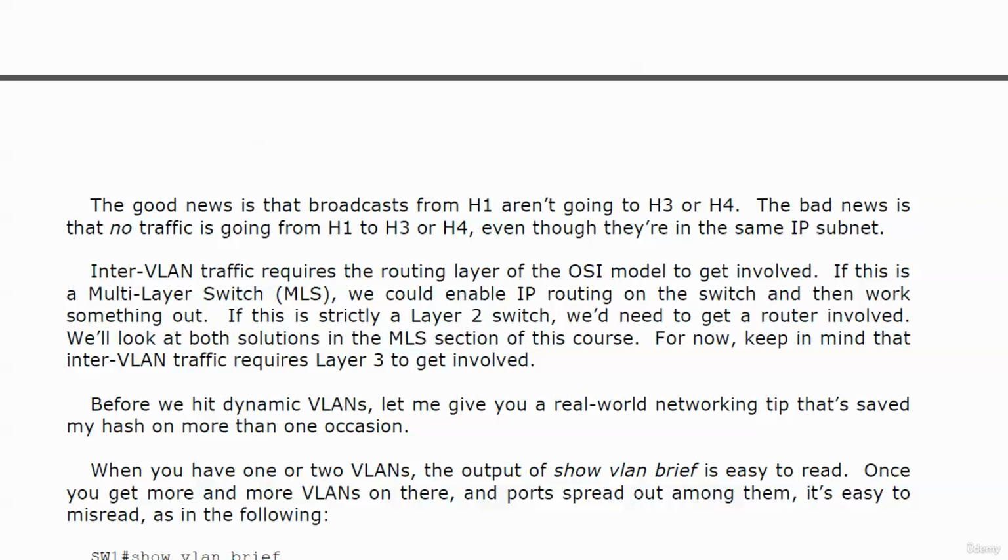I've got an entire section for you here in this course doing nothing but multi-layer switching. Now, this is strictly a layer 2 switch. I believe I mentioned that in the previous video. When you're working with a layer 2 switch and inter-VLAN traffic, you have to get a router involved somehow. There's a technique called router on a stick, which is pretty much gone now since multi-layer switching is becoming so commonplace. But you've got to get layer 3 involved one way or the other. That's what I want you to keep in mind right now, because we're going to look at solutions for this situation in the multi-layer switching section of this course. But right now, I just want you to keep in mind that inter-VLAN traffic requires layer 3 to get involved.